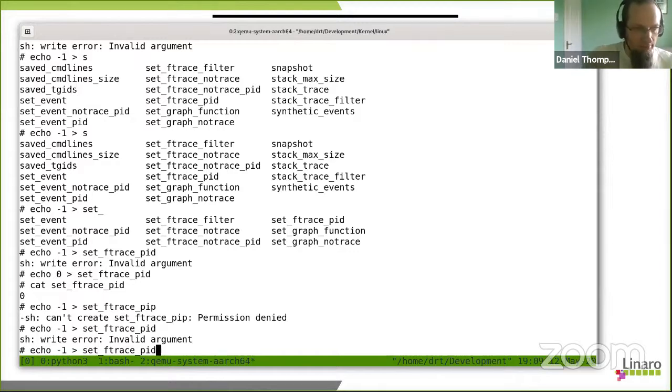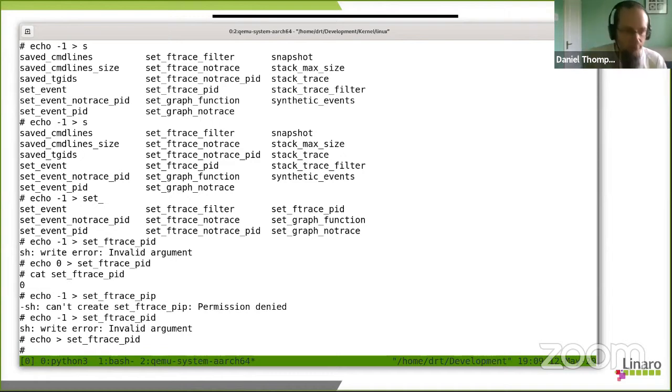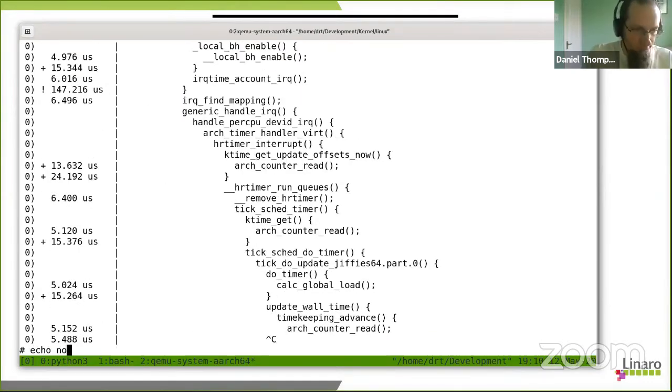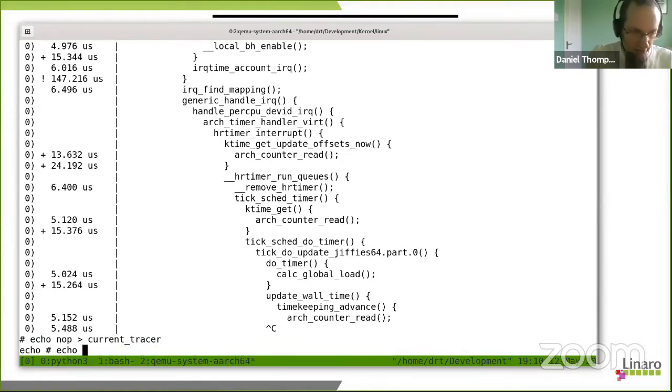Oh, empty string. That means I have to update my slides because there's an error in them. I beg your pardon. Right, let's get back to the next part. There we go. So cat trace should be showing us lots of stuff. Yeah, that's fine. So I'm going to write not back into the current tracer. I'm going to clear out the trace.